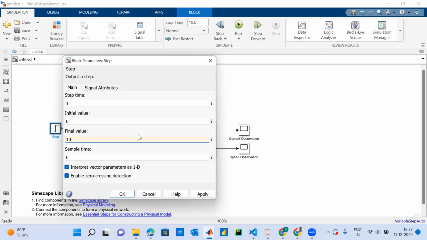So what does it mean? The step input setting is basically like it will go to 10 after 1 second. That means the voltage will be 10 volts after 1 second. I have set it, I will keep this turned on. I will simply click apply, and then OK.